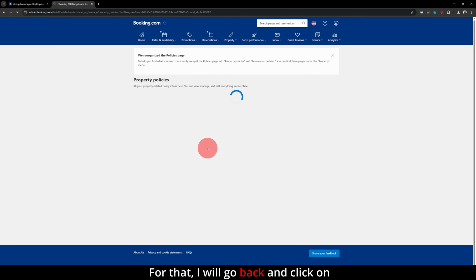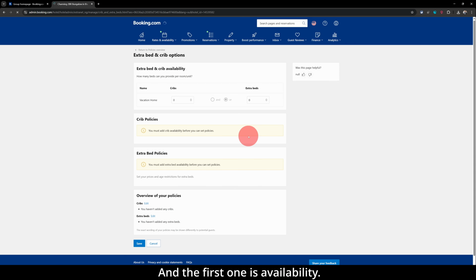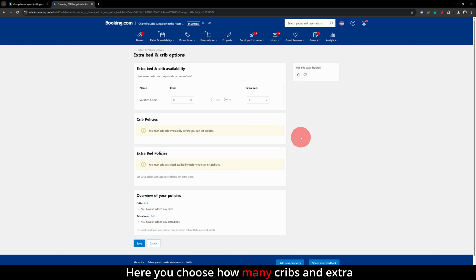For that, I will go back and click on extra bed and crib options. And the first one is availability. Here, you choose how many cribs and extra beds you can provide. And the best advice here is, only add numbers here if you can provide them every time, not if available. If you say you have a crib and you don't, families will torch you in reviews.